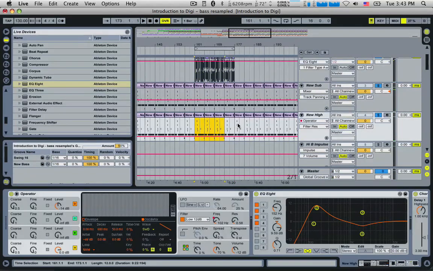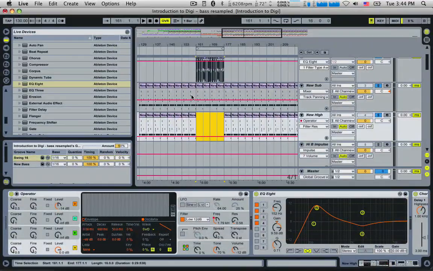We might be able to get rid of this loop here. This is the high end of the new bass line which we created. Let's have a listen to that as a whole.